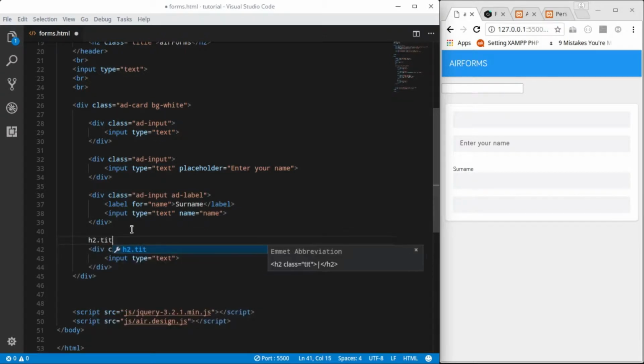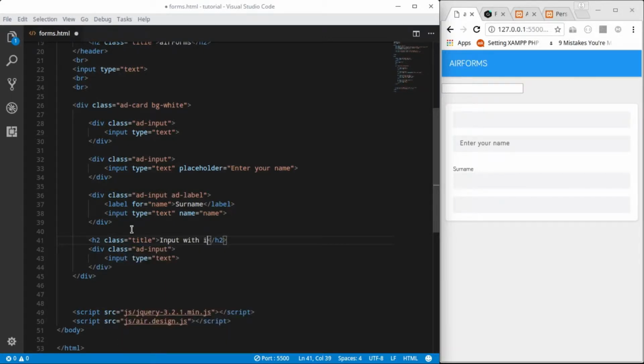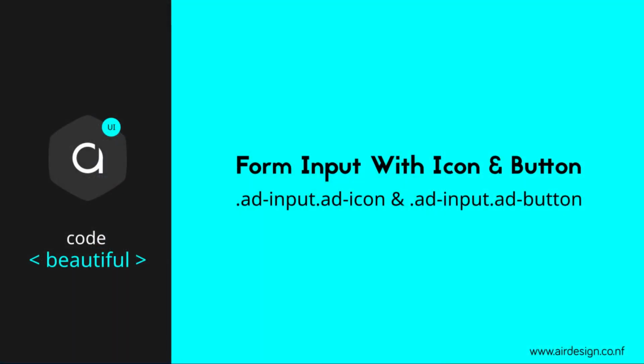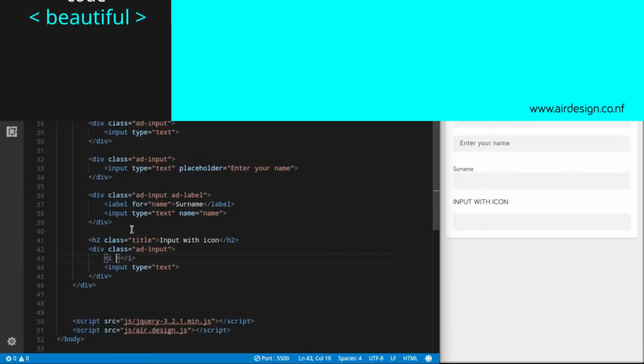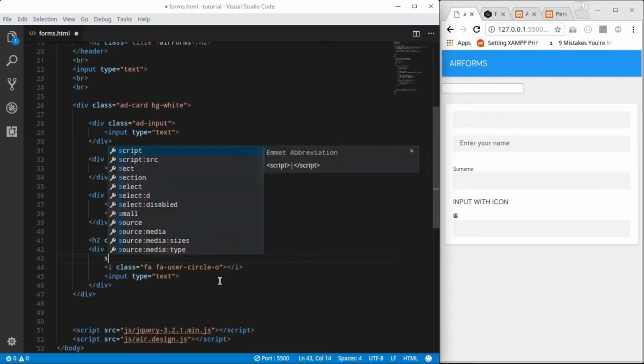So we can add a title. You can say input with icon. Let's consider this to be a username. So you can quickly create that. We can use a Font Awesome user icon here. So when I add an AD icon to the input, and now fix it, the icon has been spanned.